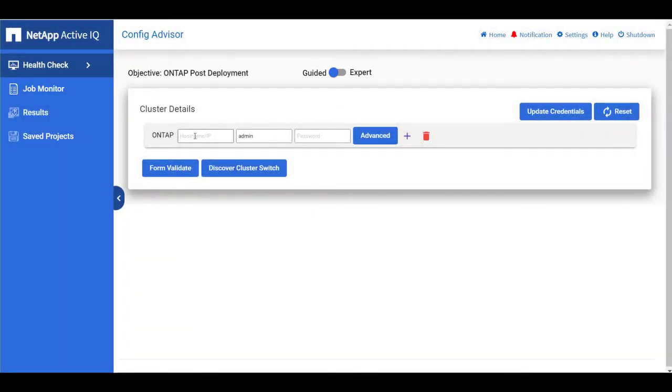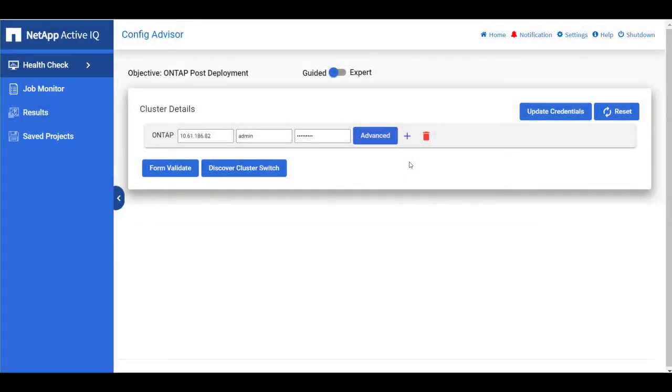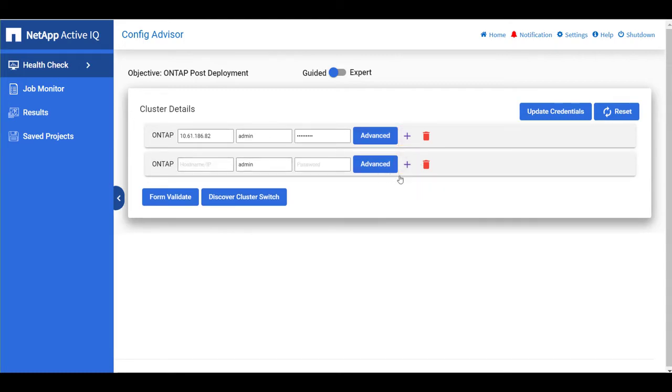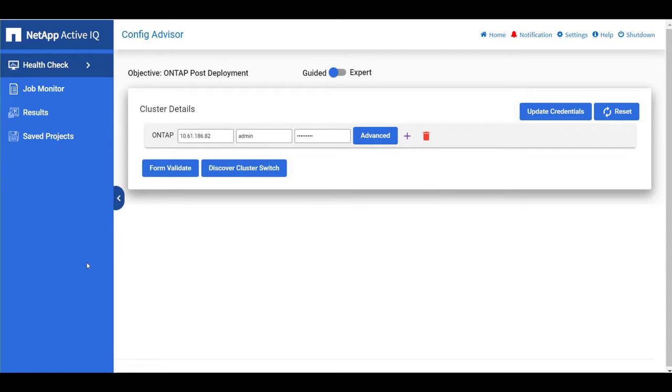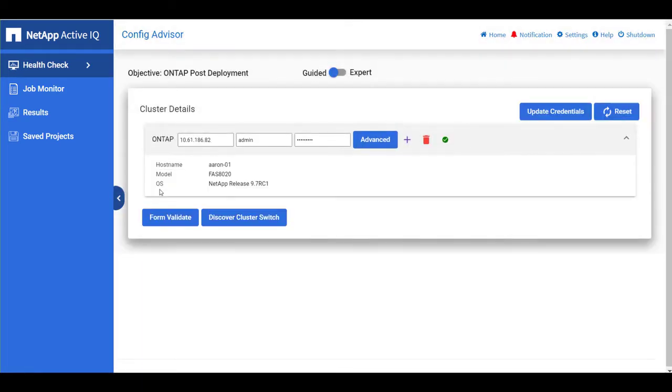So let's enter the host name or IP address and credentials in the ONTAP field. You could use the Advanced button to enter SSH keys or to configure custom ports. However, this is optional. You also have the option to add multiple ONTAP clusters to the form using this plus symbol. Click Form Validate. After the form is validated, the host name, model, and operating system are displayed.